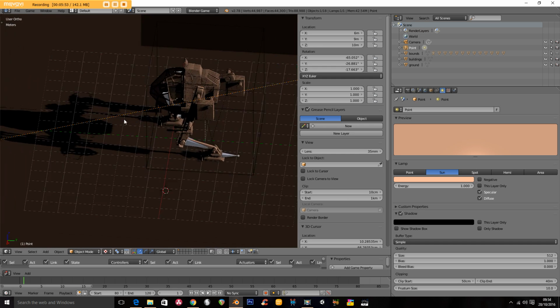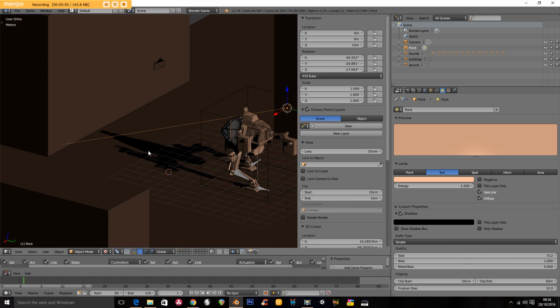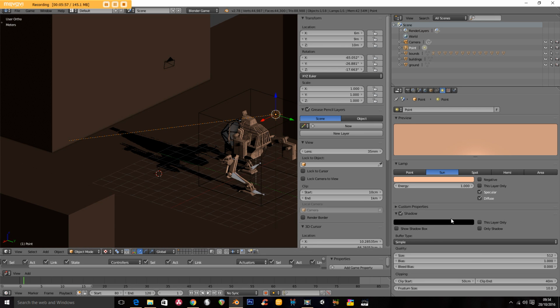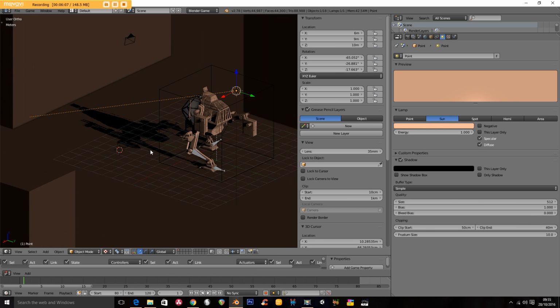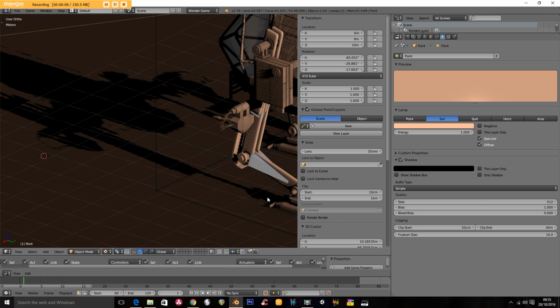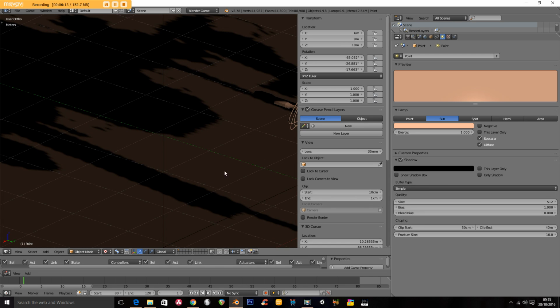Now you probably saw there some of the shadows disappeared. So this panel here, the shadow panel, is responsible for the quality of the shadow. The two bias settings are basically for the internal quality of the shadow, and then the size is the main quality setting.